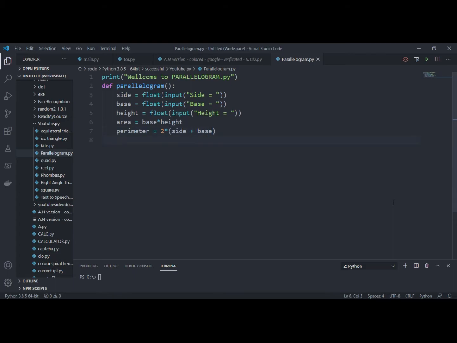Now we need to print this, so print area equals variable area comma square units, as area will be measured in square units.